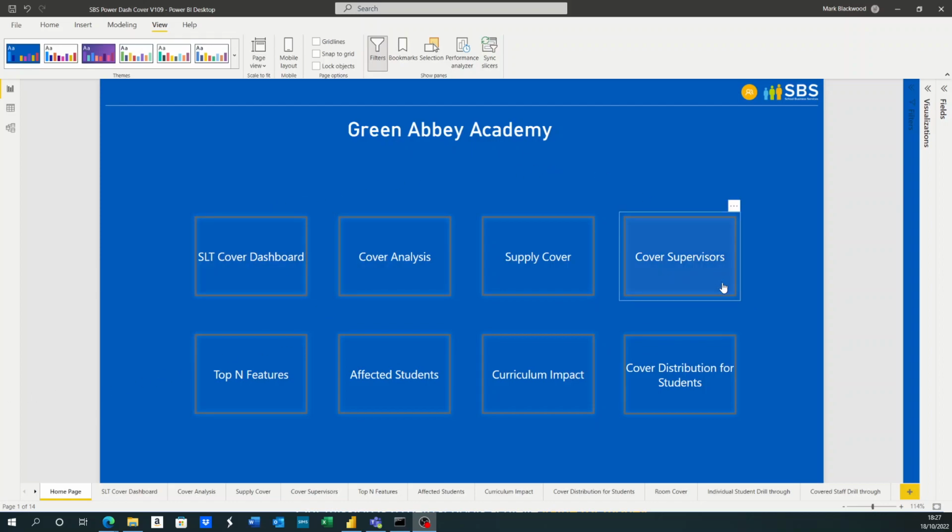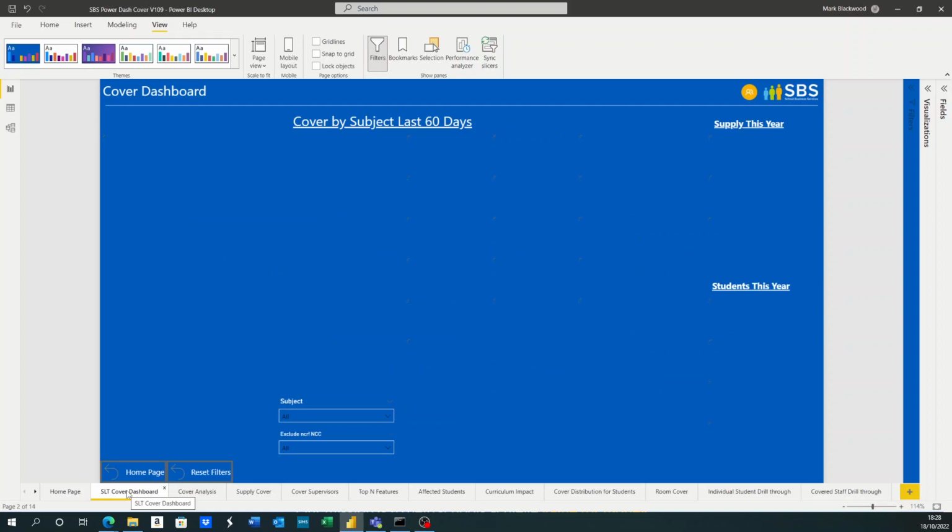So this is a Power BI report that uses several reports out of SIMS to hook into both your lesson monitor data and your cover data to give you some useful analyses. It's menu driven, so you can make choices from the buttons on here, or you can simply go through the tabs along the bottom. That's what I'm going to do for the purpose of today's view.